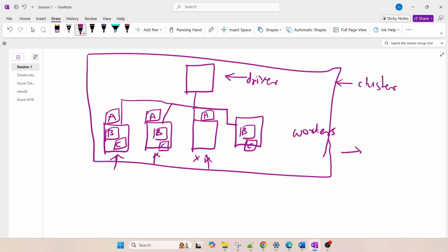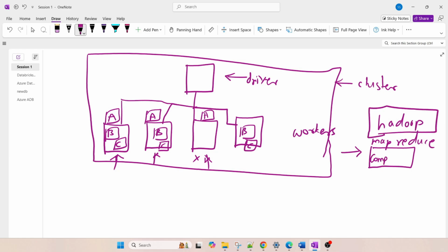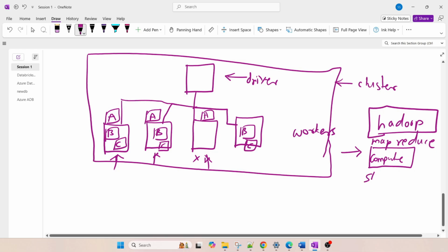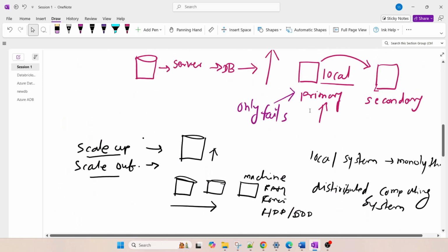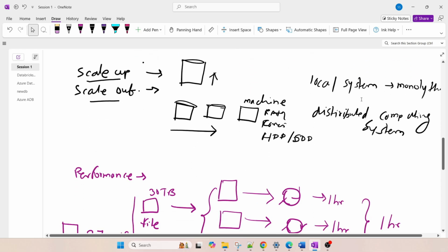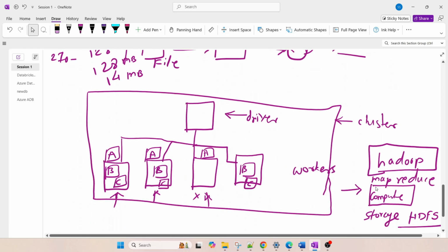In the background, one thing comes into the picture called MapReduce. This is the heart of the Hadoop system. I will look at it from two points of view: processing and storage. For storage they use HDFS, the Hadoop Distributed File System. In the background they use distributed computing. As I said, on a local machine there is a monolithic approach, but from the distributed computing point of view, Hadoop uses that.